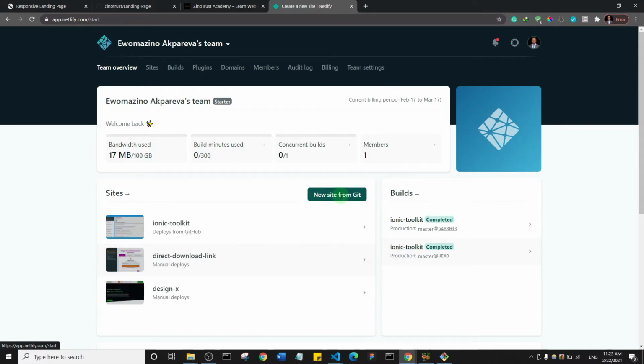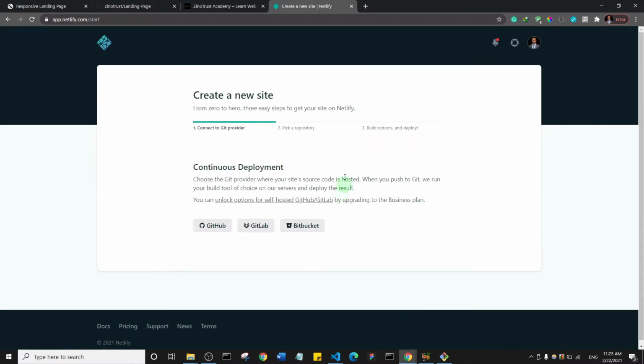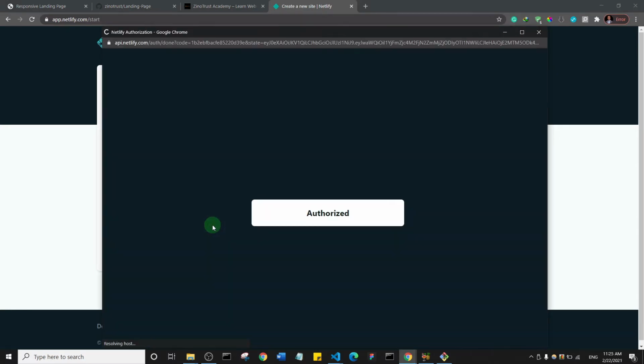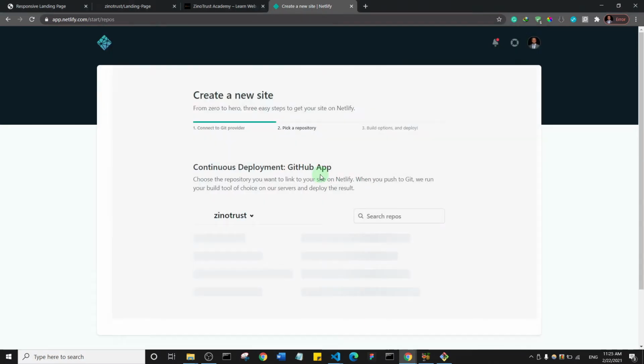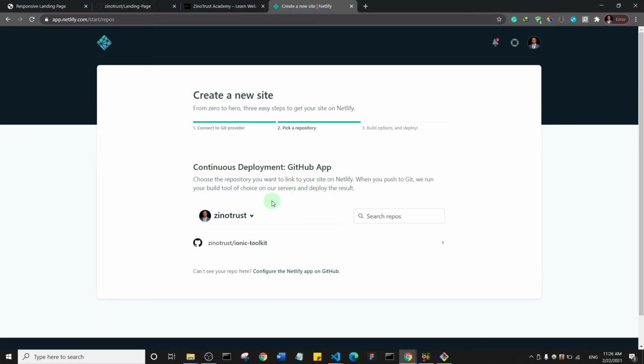Just on the home page, when you log in, click on new site from Git. We want to connect our site from GitHub. There are other options, GitLab and Bitbucket, but in our case we're using GitHub. So I will click on GitHub, and it will open this page and ask us to log into our GitHub account. I'm already logged in, so it will show my GitHub account, and I will need to choose which repository I want to link.